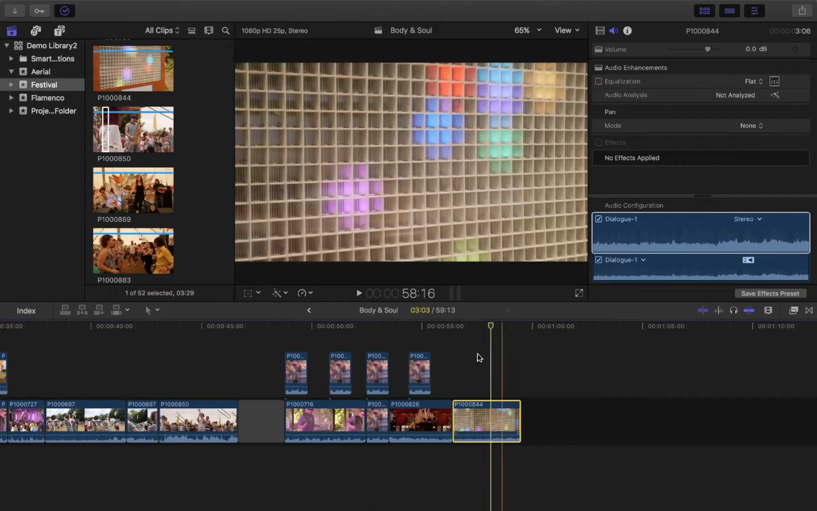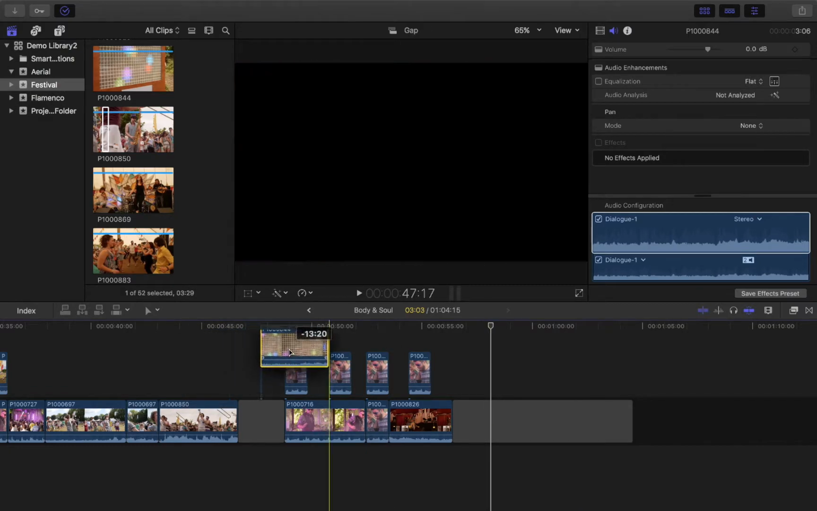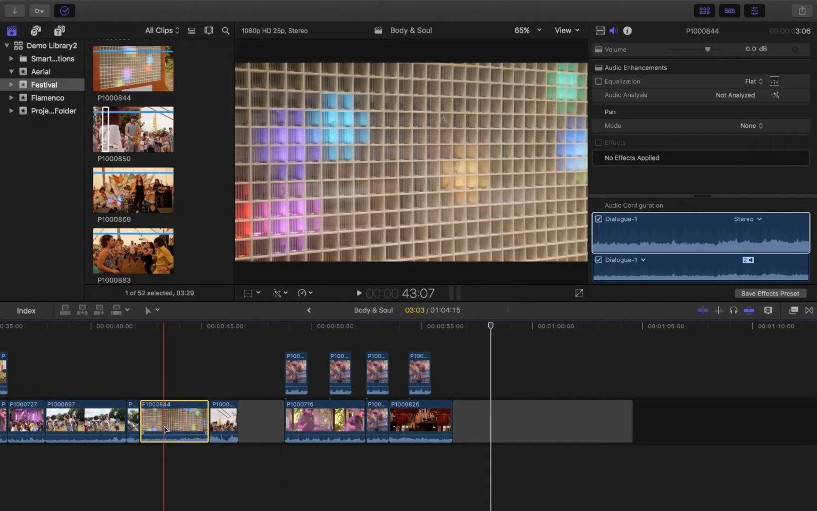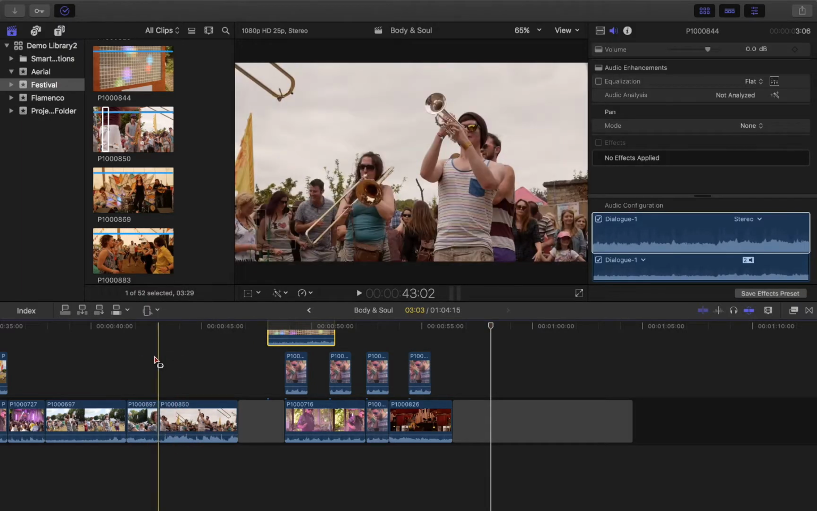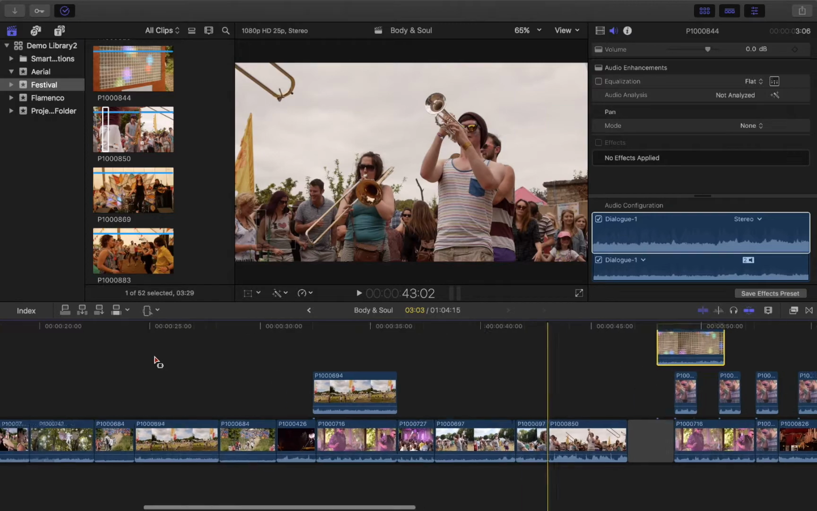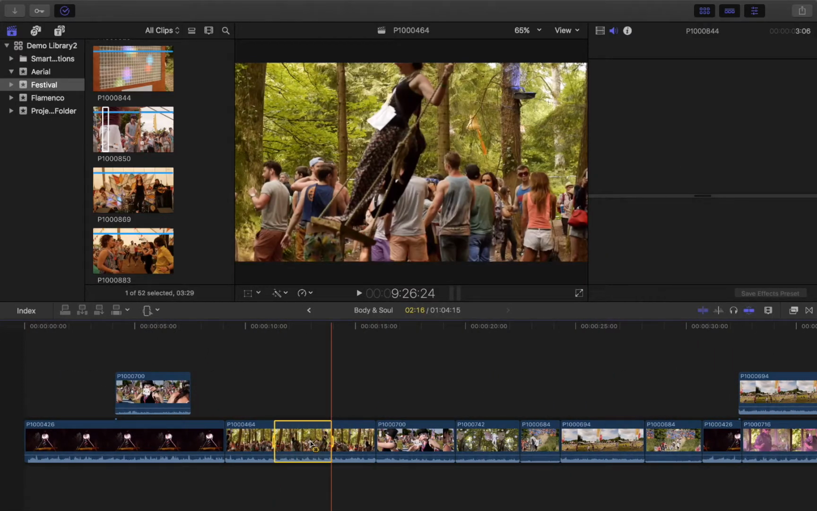So the position tool is handy for overriding the magnetic function, for creating gap media, and for placing things, for overriding onto the primary timeline. The next tool down is our range selector. The range selector allows you to select a portion of the clip that's on the timeline, and you can use that for a variety of different functions.